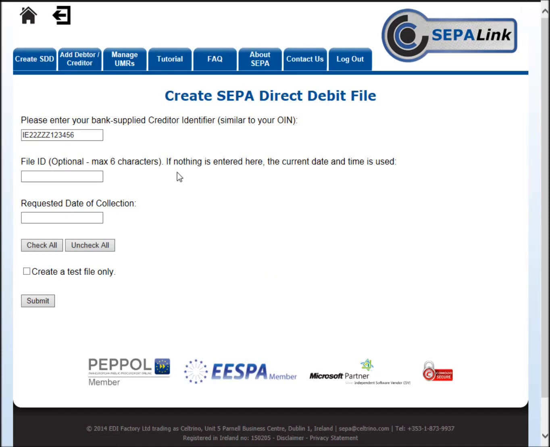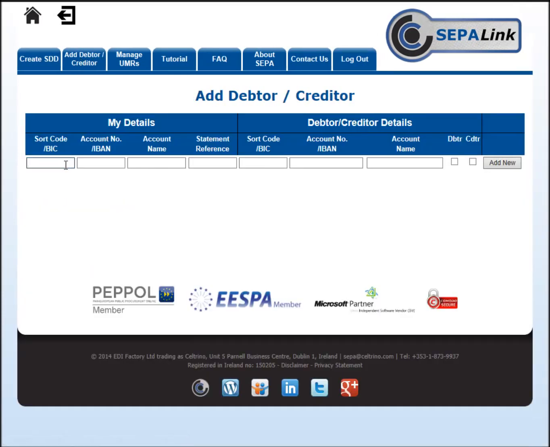If this is your first time using SEPALink, you'll need to add your debtors to the system, which is done on the Add Debtor Creditor page. The first three fields are for your own bank details. The statement reference field shows up on your debtors' statements, and the remaining fields are for your debtor's bank details.